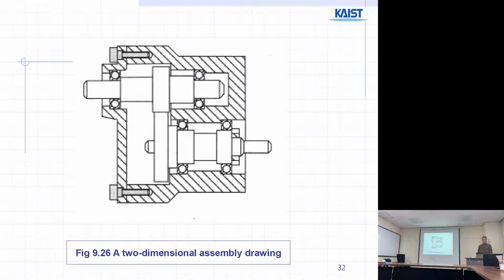This is a more complex drawing, right? A complex 2-dimensional assembly drawing. How can you recognize this one? You need more experience, right?